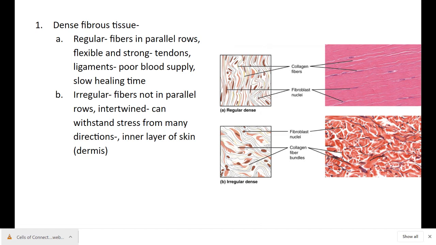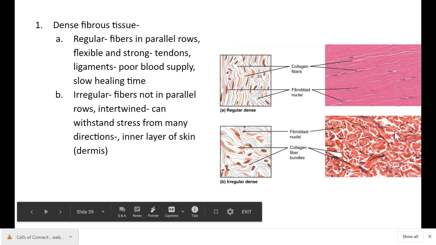Okay. We have this layer underneath, so our outer layer of skin is called the epidermis. Underneath the epidermis is the dermis. The dermis, if you were to take your skin, which I wouldn't recommend, and pull it and push it and twist it and do all kinds of things with your skin, it can withstand a lot of force. Okay. Well, that's because underneath your outer layer of skin, you have this dermis, which is irregular dense connective tissue, which can withstand force in many, many directions because of how the fibers are arranged, which are kind of intertwined in many different directions.